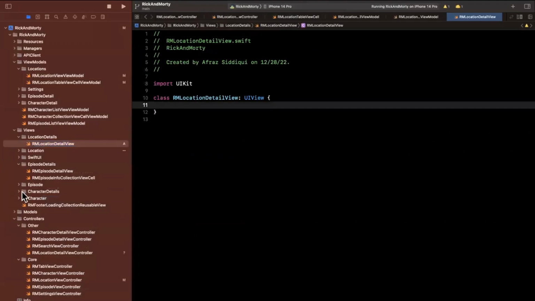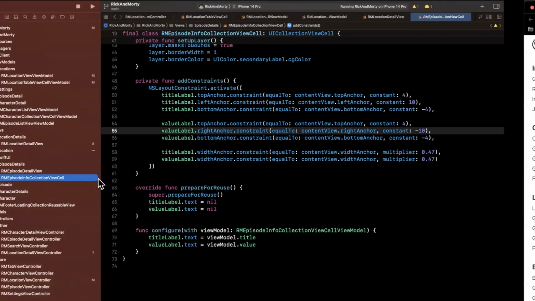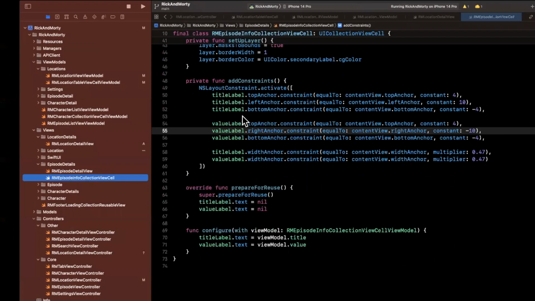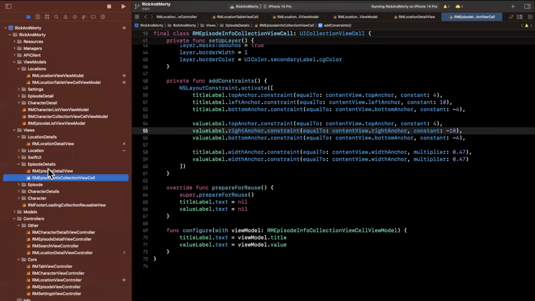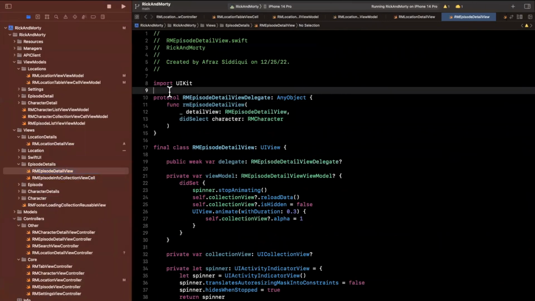Get rid of all this stuff in here. And this one also has an episode info collection view cell. We're going to reuse this cell since there's no point in creating another cell that looks identical to this. The smart thing to do would probably be to rename this as something a little better, but we're just going to at least get it to work before we mess around with naming.